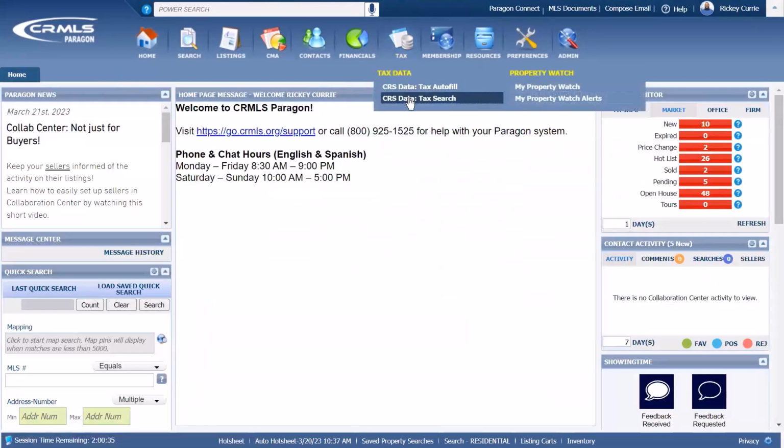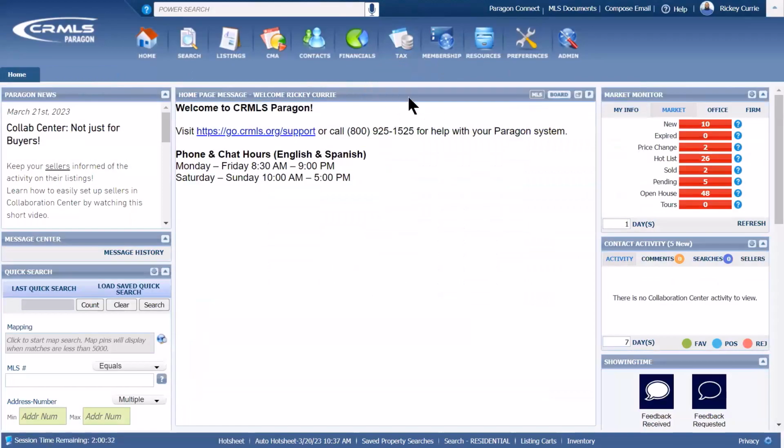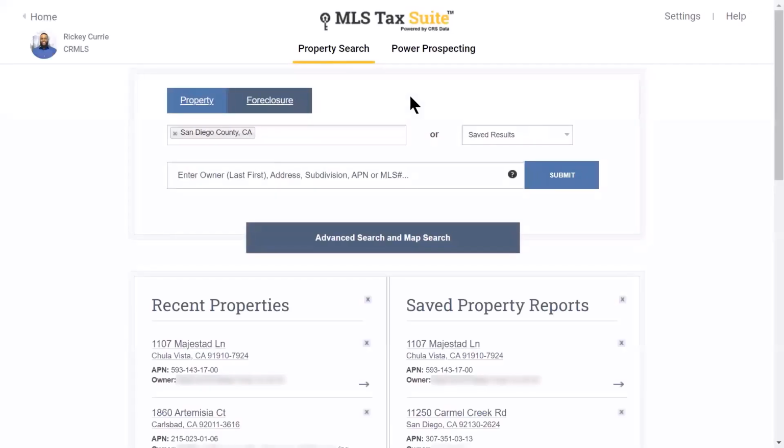Now, the fourth button is the actual CRS Data Tax Search. So when I click on CRS Data Tax Search, that takes me to my CRS homepage. And if you have seen the intro to CRS Tax, you have already covered the property search, the foreclosure search, the settings, and the basic searching here.